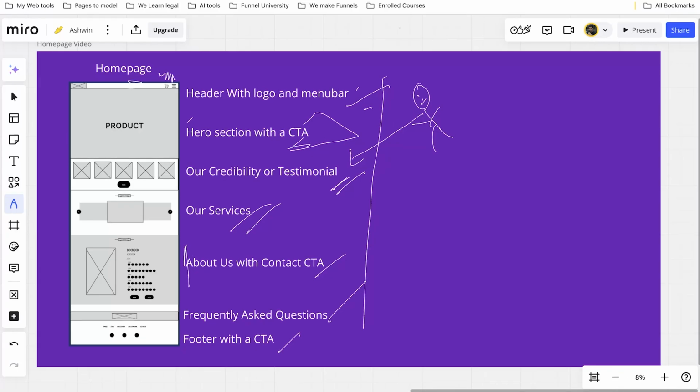And once they know about my services and everything, I want them to know about us, our brand jingle, what we stand for, if others have recommended us, and then a simple contact CTA. Meaning if they want to contact us personally, I'll give them my phone number, my address, maybe a form to fill up. And lastly, we have frequently asked questions.